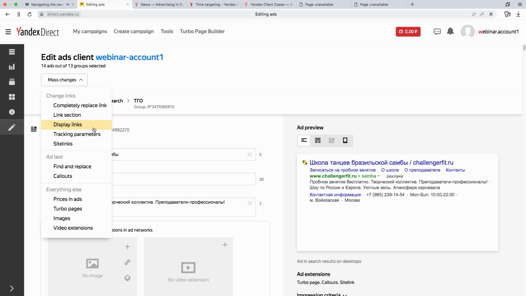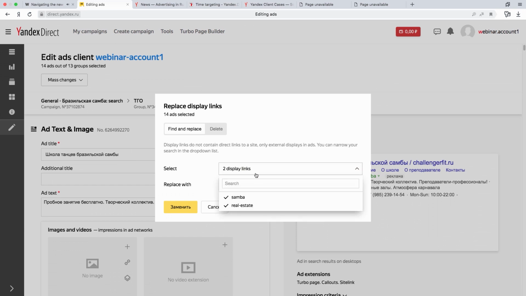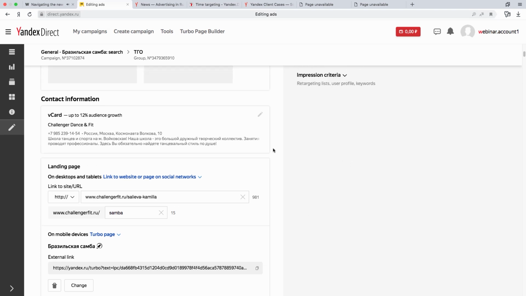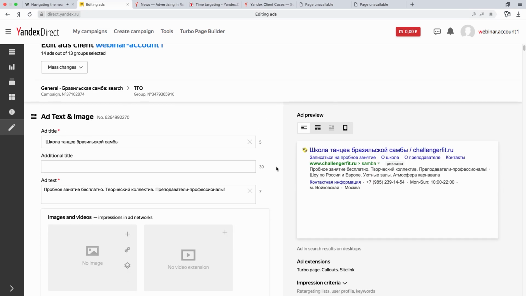Display link is actually the text part, but you can find that in the change links section. You can change one of the site links which you use in your ads and replace it with a new version. For example, like that, real apartments. Okay, and press the yellow button after you're done. After you press that button, your changes will be applied to the ads shown on that page.